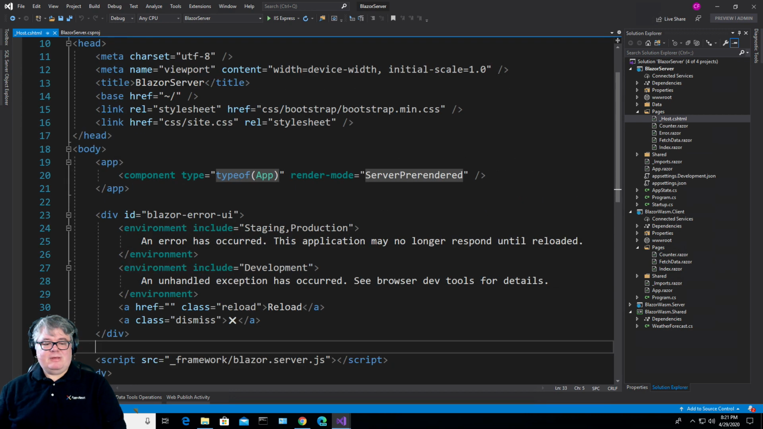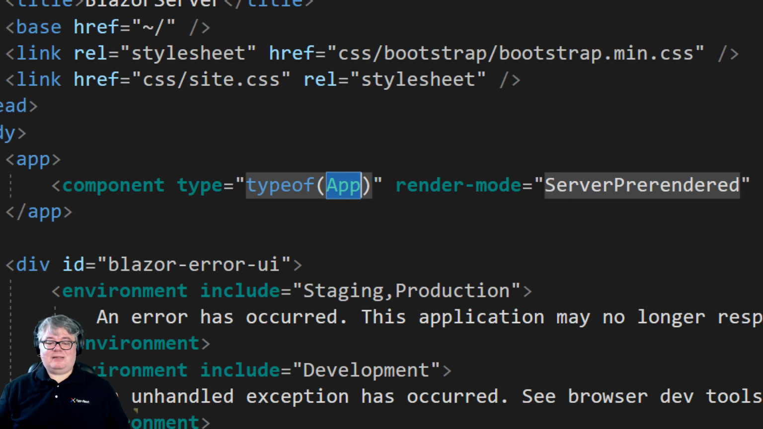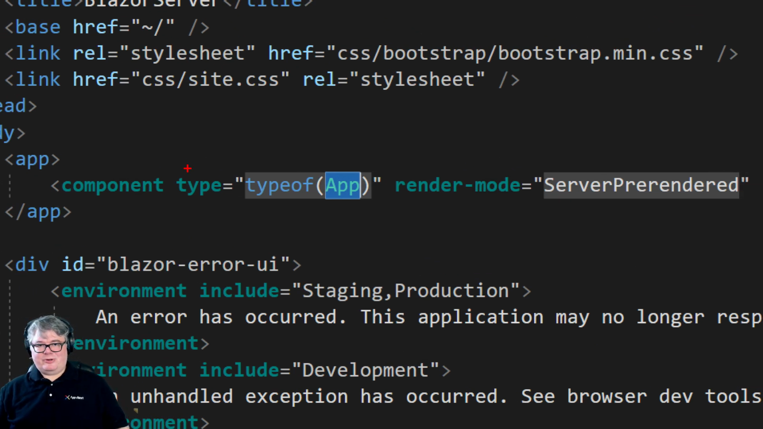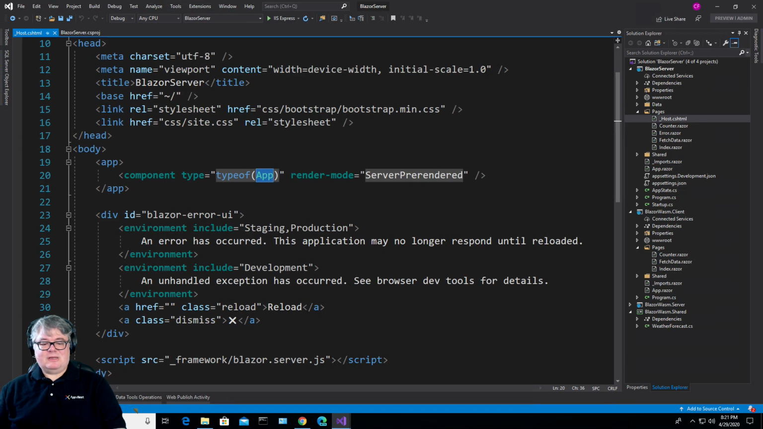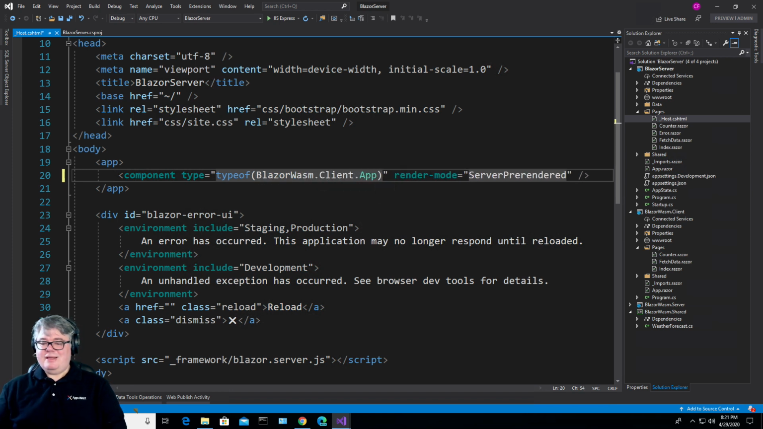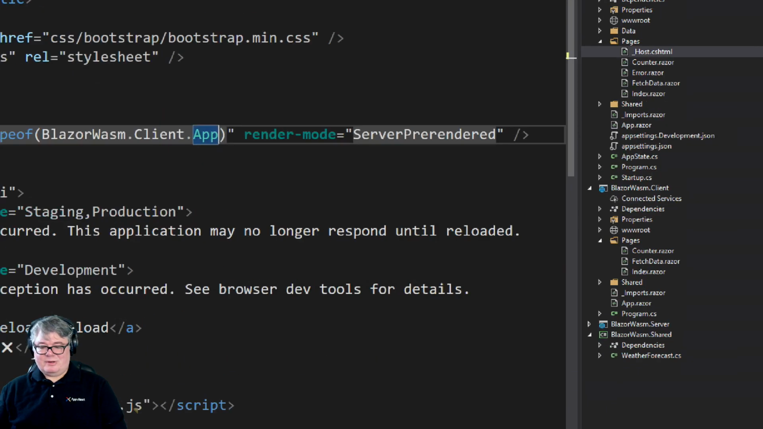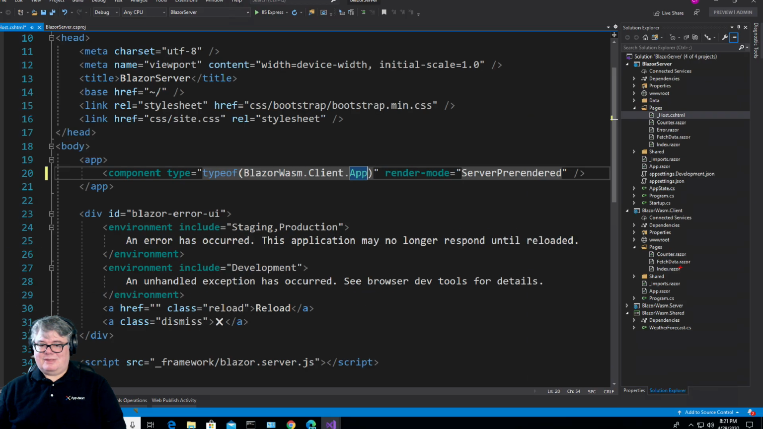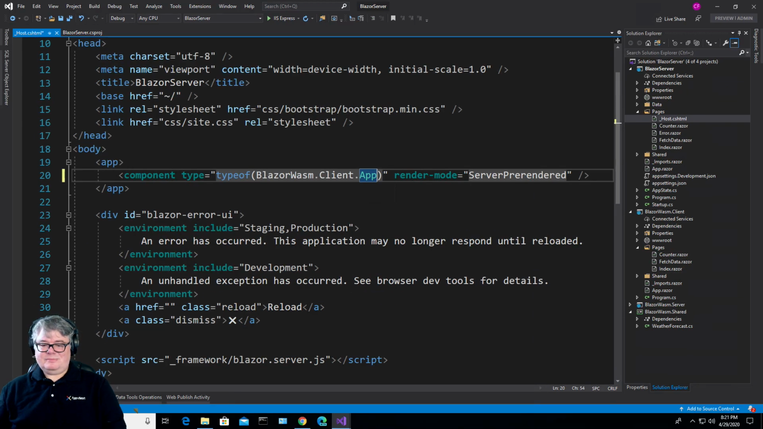Okay. That leaves this app component type of App. This turns out represents all of the markup and code in your Blazor server application. If I change this to BlazorWasm.Client.App, now I'm loading the markup and code from the Blazor WASM project on the server. And I also have to turn off pre-rendering.